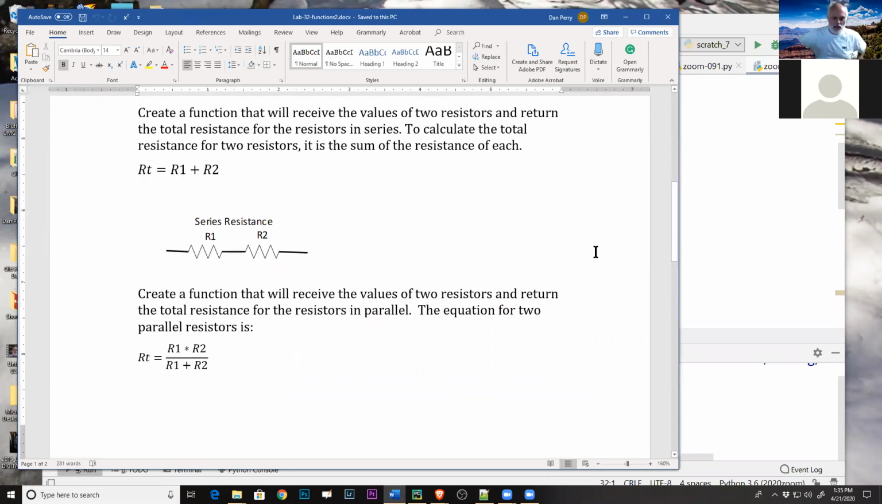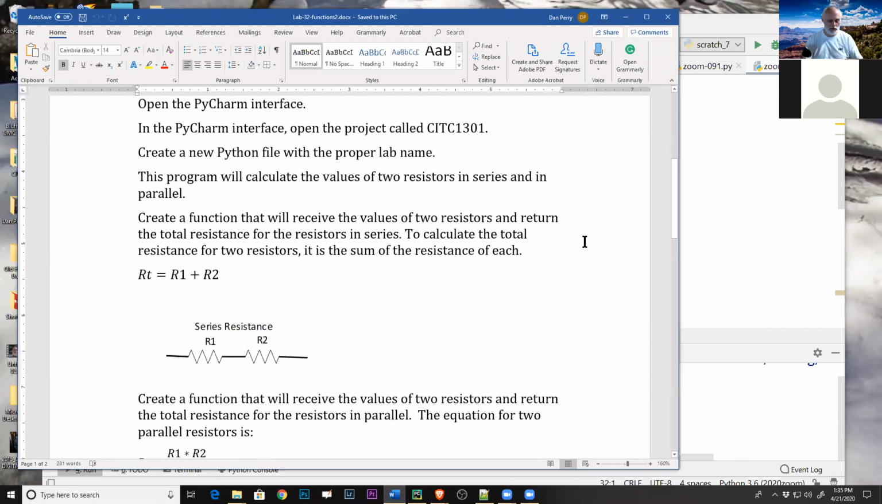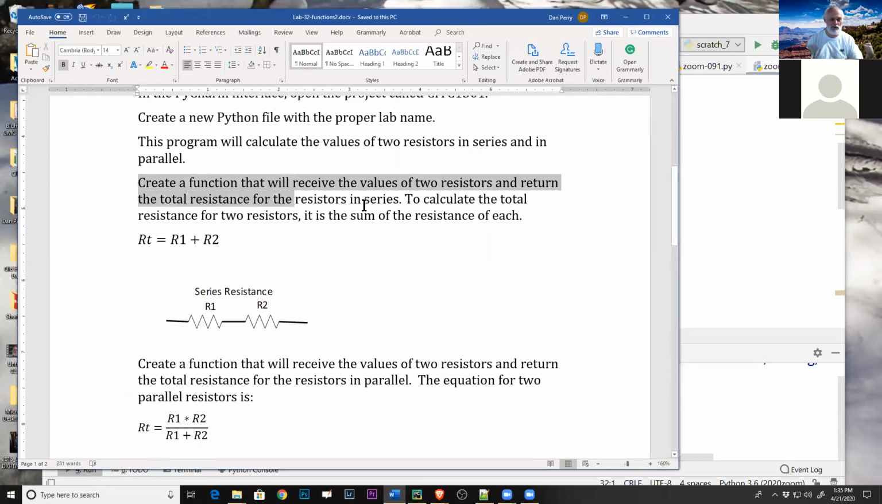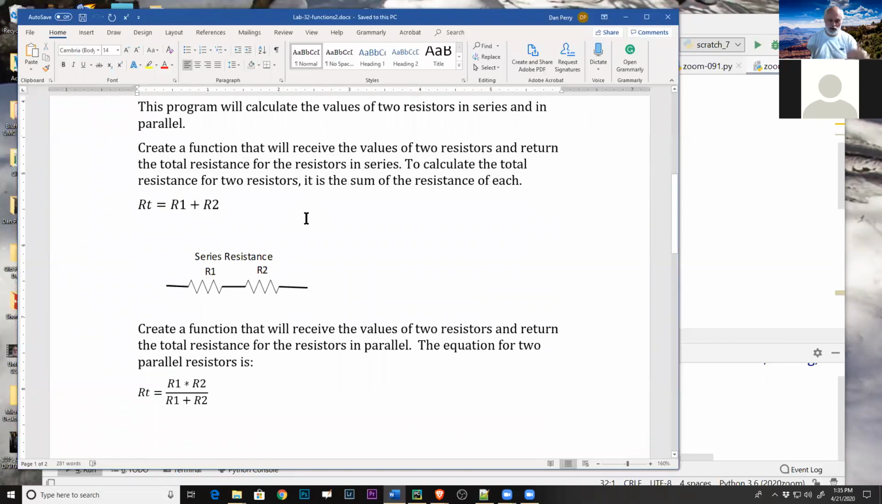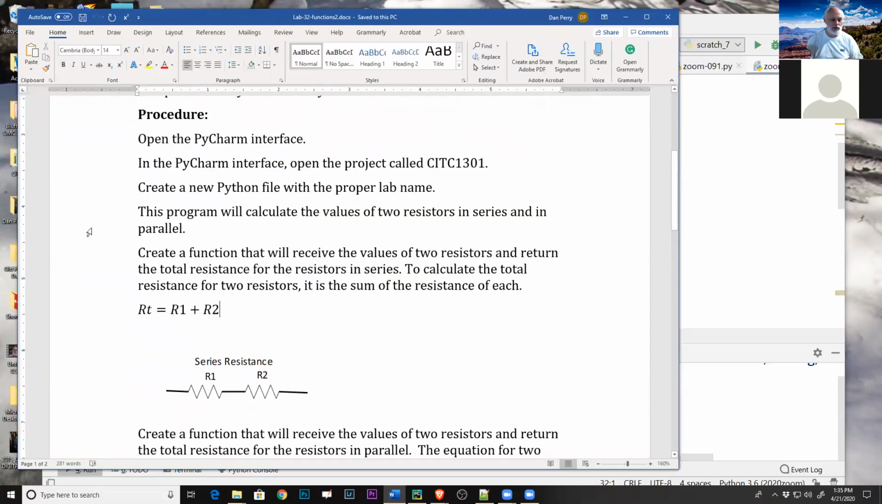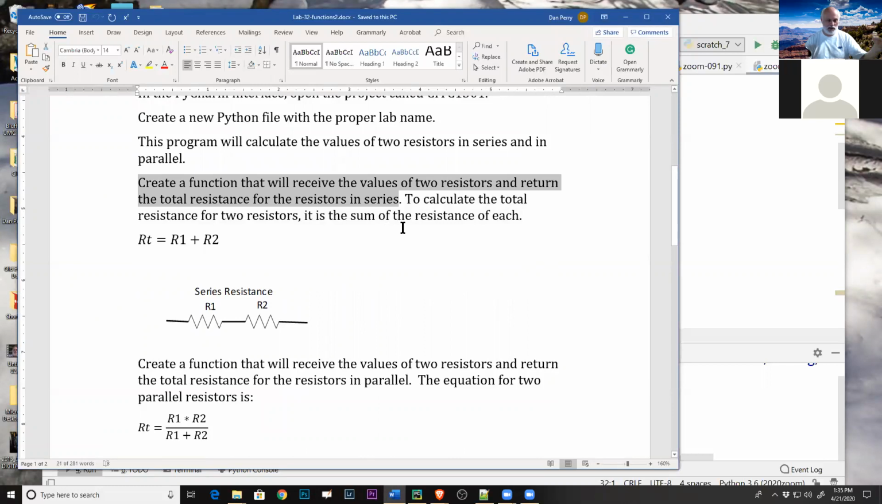If you read down, it tells you what functions you need to create. So the way I would look at it is I would come down and, on paper, make a list of the functions that I need. So the first, create a function that receives the values and returns the total resistance. Okay, so I need a function, and these are not necessarily in the correct order. Create a function that will receive the values, 2 resistors, and return the total. So I would write down I need a function for total resistance.